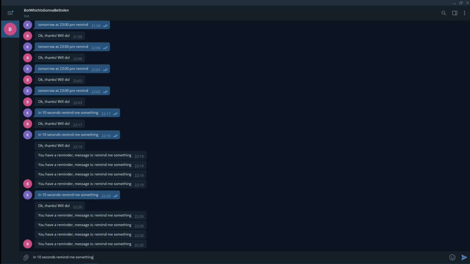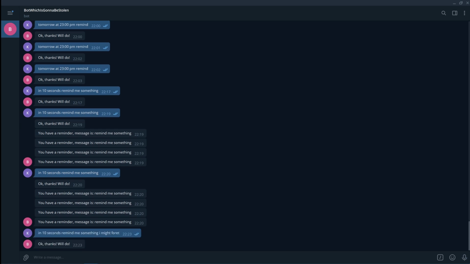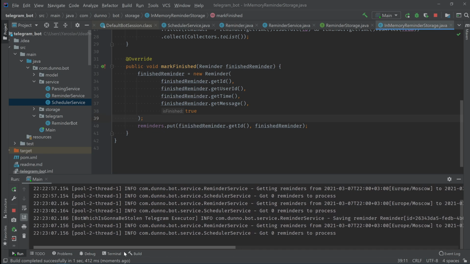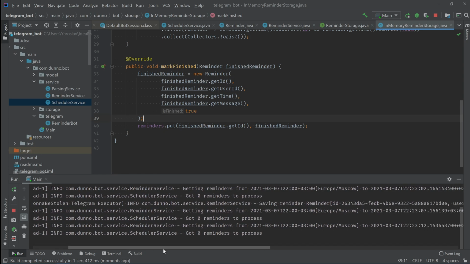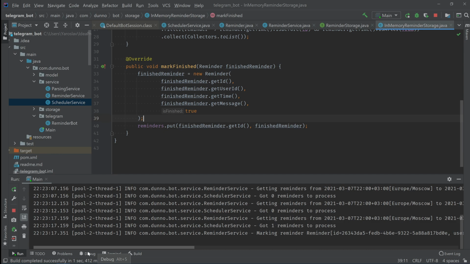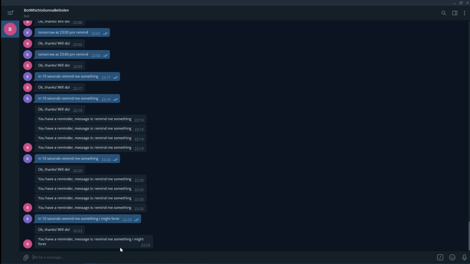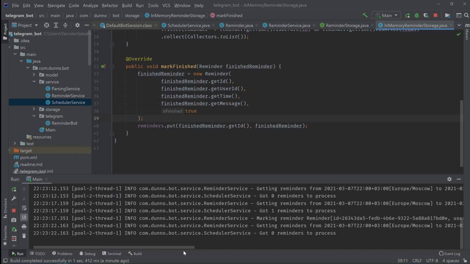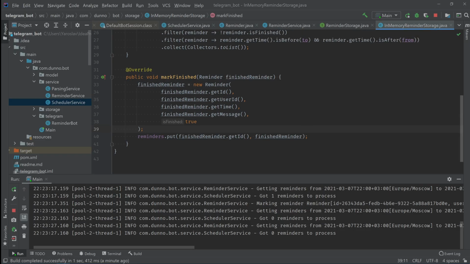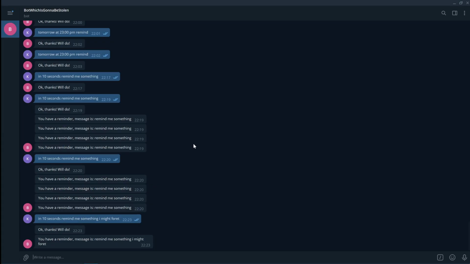So in 10 seconds, remind me something I might forget. Okay, thanks, will do. And we can see that we have saved this. 0 reminders. Yeah, 1 reminder processed and yeah, got 0 reminders. So we have our reminder and I'm pretty sure that it's going to work for all the things. Yeah, just like that. Now it basically works.